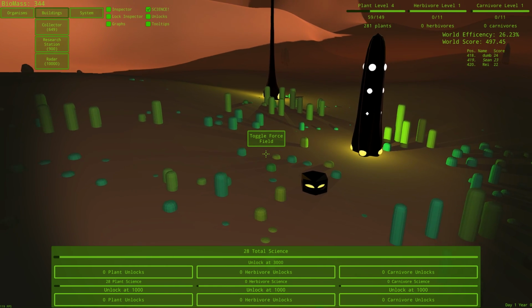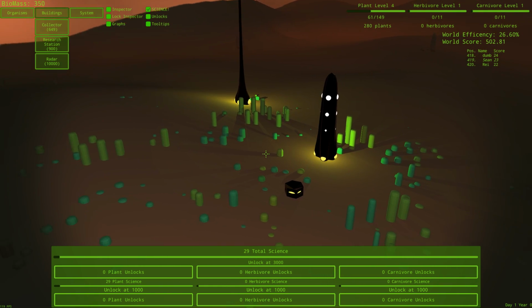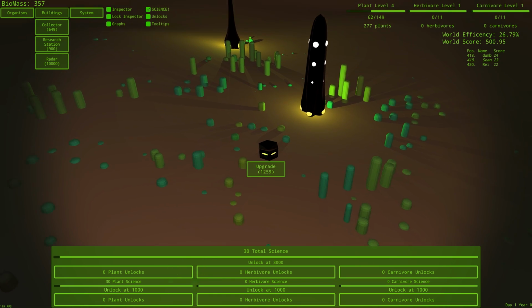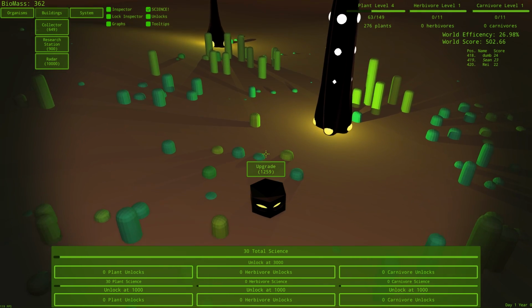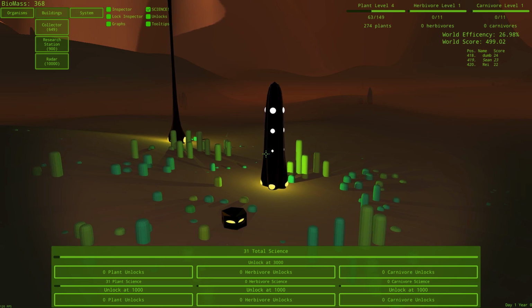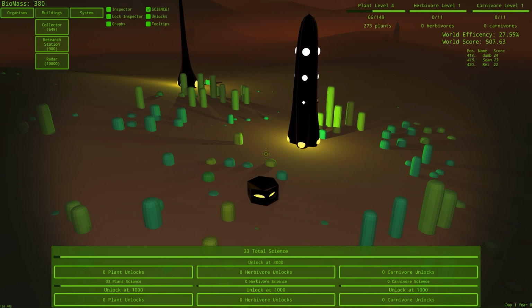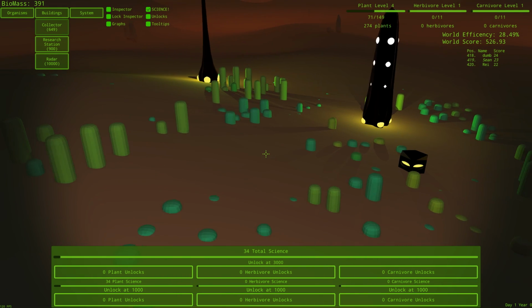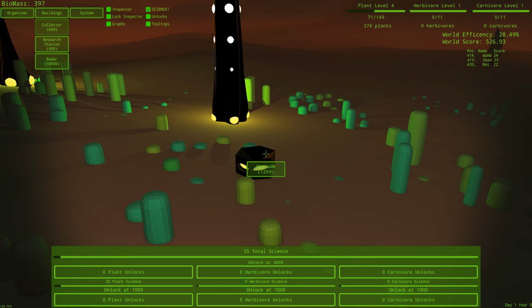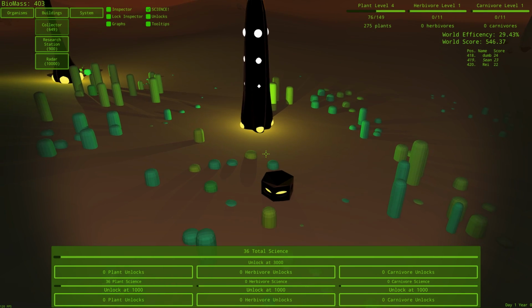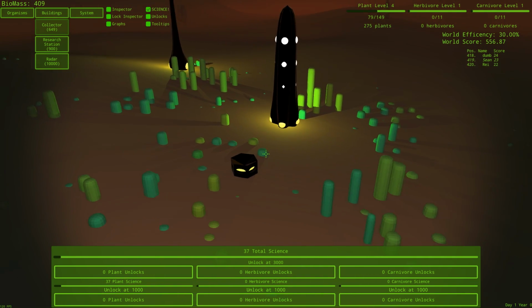Now you have to ask yourself this question. Do you build lots of research stations, or do you build lots of collectors? Or do you try and find a nice balance between the two? The more of these things you build, the price will keep increasing as you build them. And the price of the upgrades will also increase. And that's what the game is at the moment.